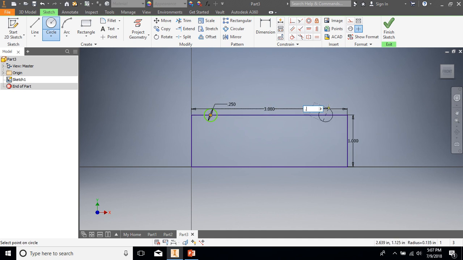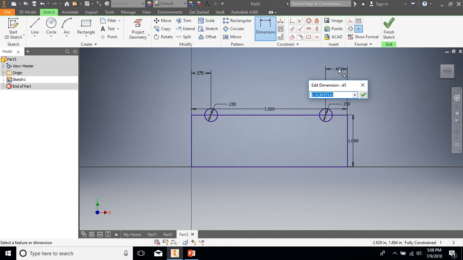Again, 0.25 for diameter. And now we need to dimension where those circles need to go. So we're going to click on the center point of the circle, and then this left line, and that needs to be 0.375. And we're going to use the same measurement over on this side from the center to this end, 0.375, and enter. And now we've got those where we need them.